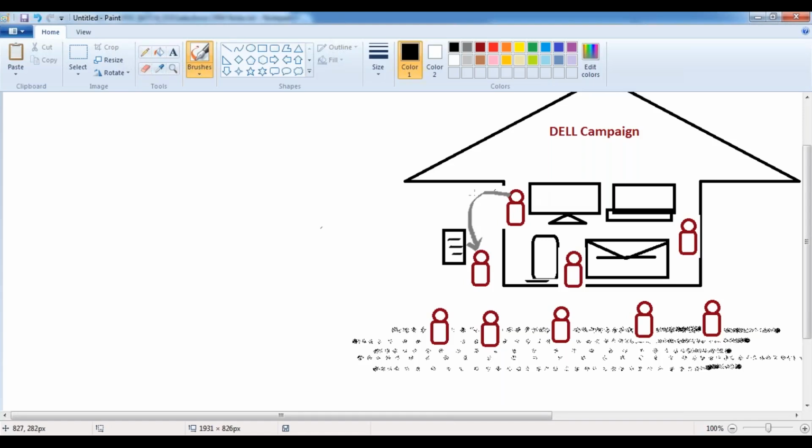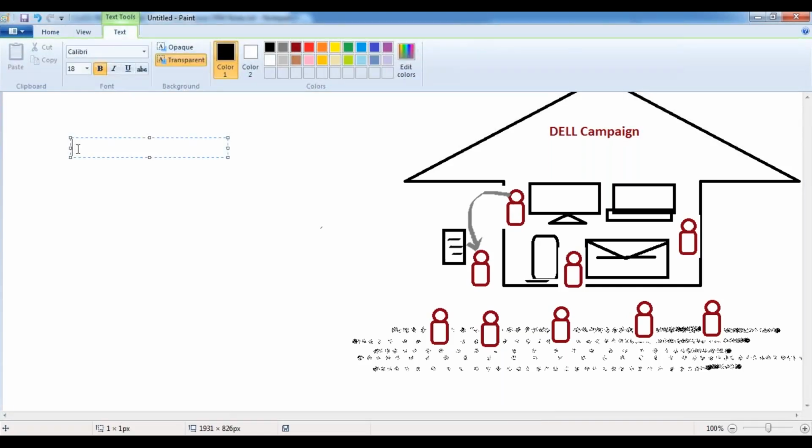So in this case, the people who showed interest in Dell products are called leads. What do you mean by lead? A lead is nothing but a person who showed interest in your product or service. You may be offering either a product or a service. If anybody shows interest, those people are called leads.